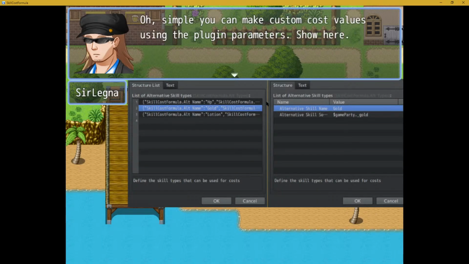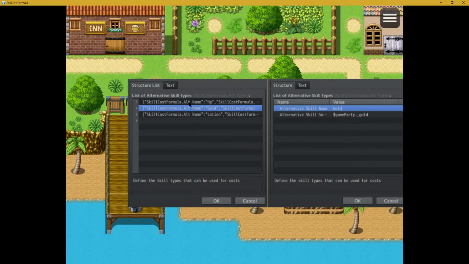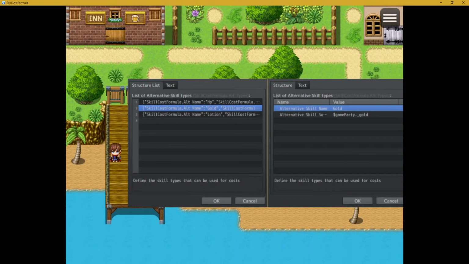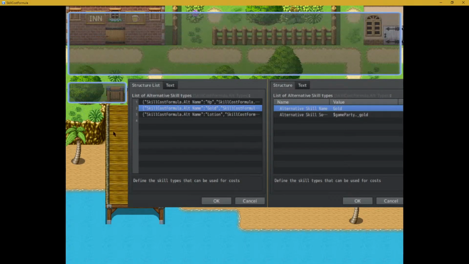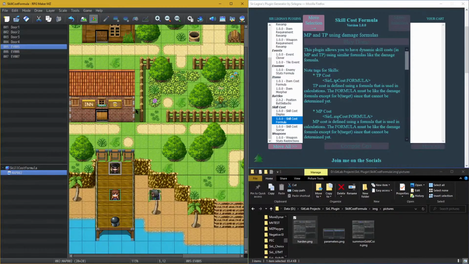Show here. Okay, so I think we're going to want to move this down a little bit and import. Well, no, that's not too bad. That's not too bad. Do you guys have any issue with that image? I don't think that's a bad image. Because it shows like, oh yeah, plugin parameters, type in the skill gold, and then put in the thingy thing. Oh, interesting. I'll have to remember that too. Cool.